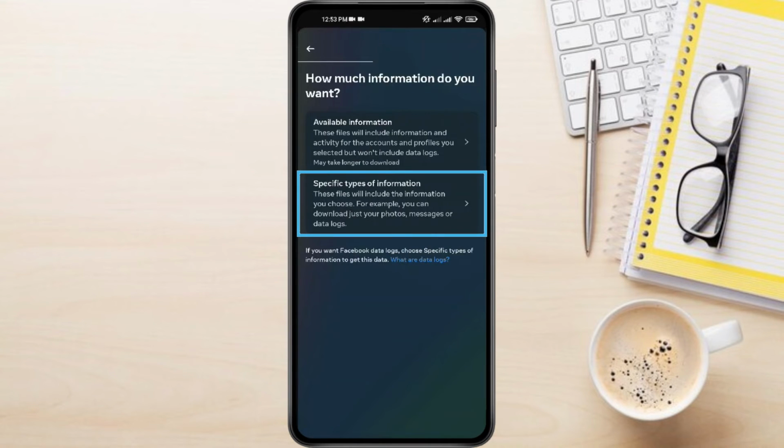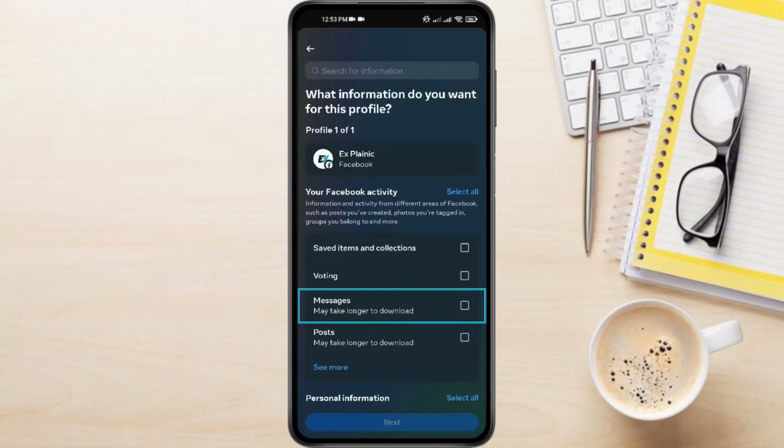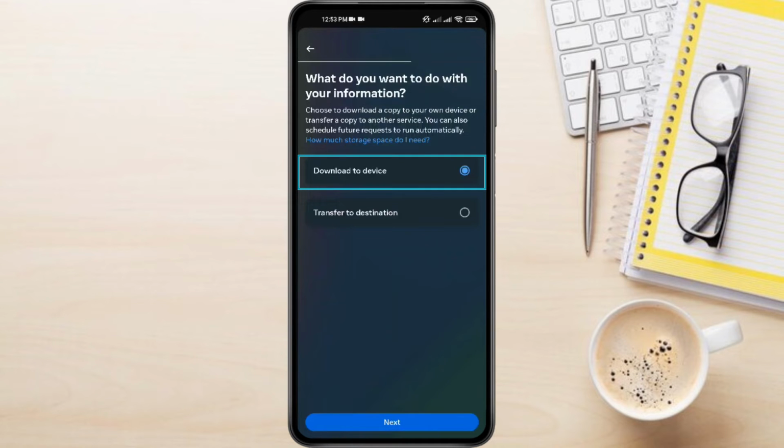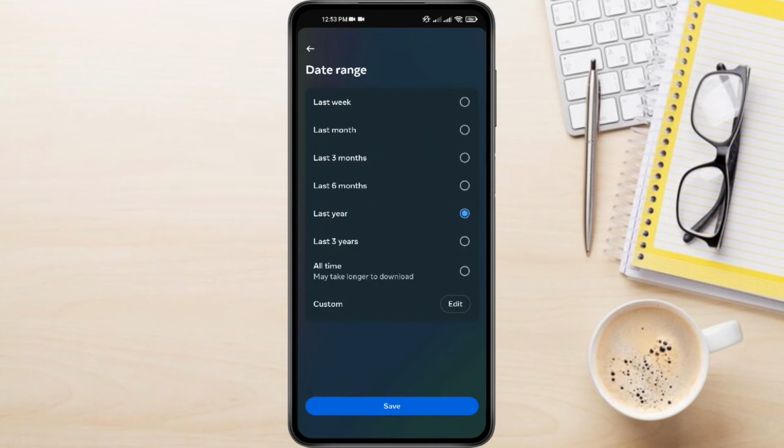Select specific types of information. Select Messages. Make sure the checkbox next to it is selected, then tap Next. Select Download to Device, then tap Next. Here you can choose the date range for your messages if you want.